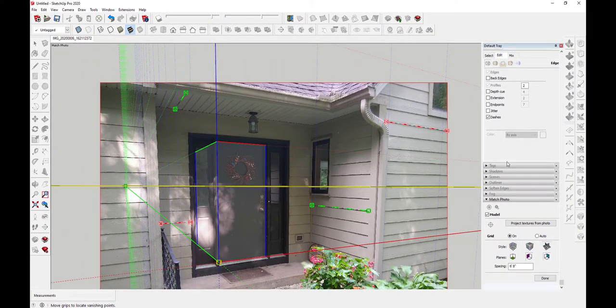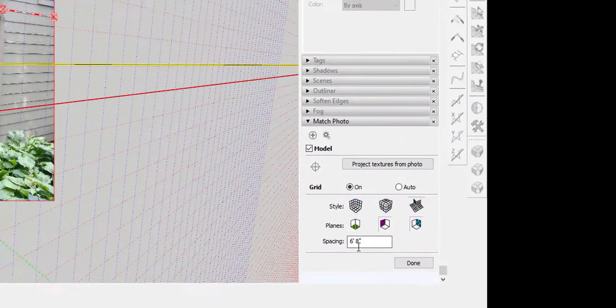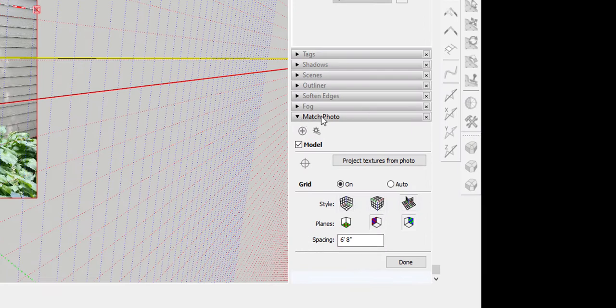The other thing I'm going to take a look at over here is our spacing. There are grid lines here. I don't know if you can see these lines here. There's grids. It's basically making a grid in your model and changing the perspective. I changed my grid spacing here in Match Photo, and this will come up when you do the Match Photo in SketchUp.